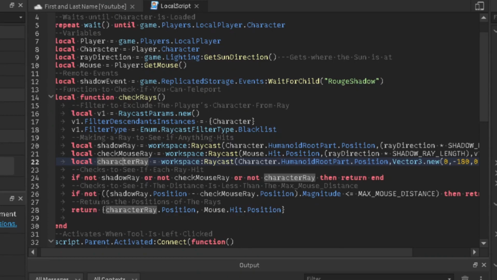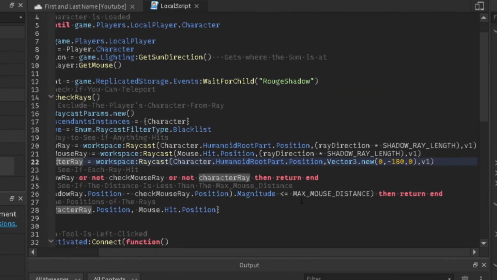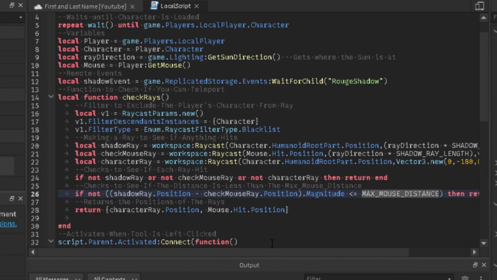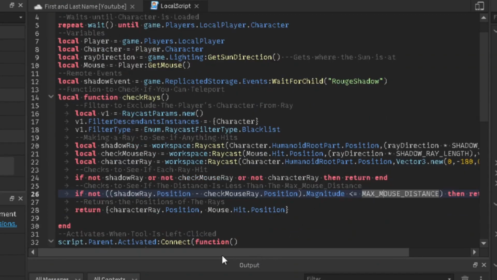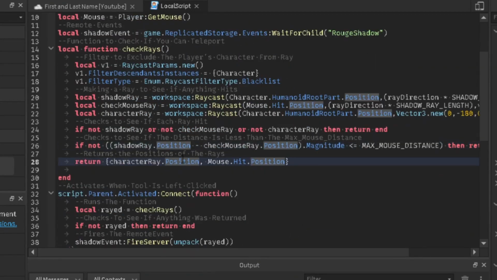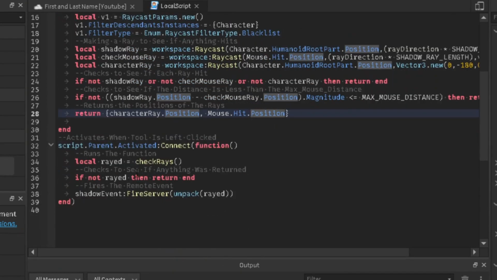And then inside this line, we said if not shadow ray dot position minus check mouse ray dot position dot magnitude is less than or equal to max mouse distance, then return nil. So what it's doing here is basically gonna help us figure out how far our mouse is from us, so we can't teleport like 1,000 studs away from us because there's a shadow. We're gonna make sure we can limit that. If you want to change that, you can just change this max mouse distance right here. And then we're gonna return character ray dot position, and we're gonna return the mouse dot hit dot position.